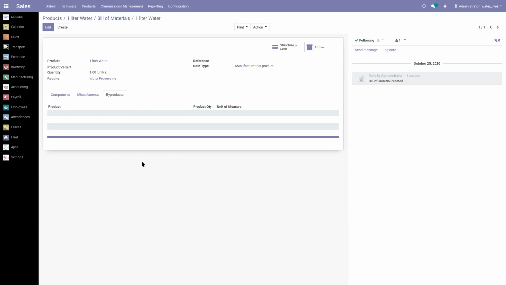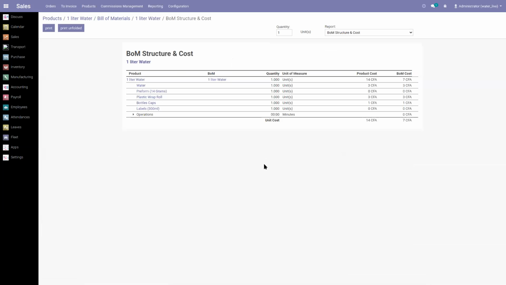added here. Also, something we did not mention was that on the bill of materials, we can already see the structure cost of production. So here we see clearly 1 liter water. This is the bill of materials. These are the components that it will consume, and these are the quantities. And if you have added the cost price, then you'll also have the cost price there updated.